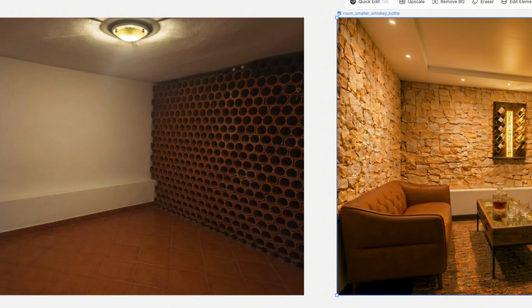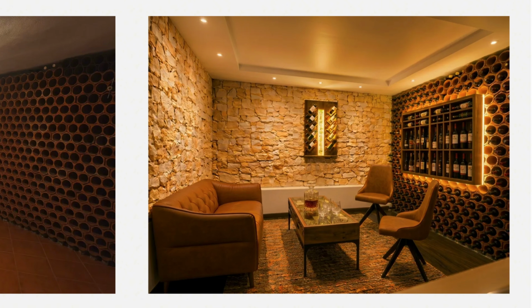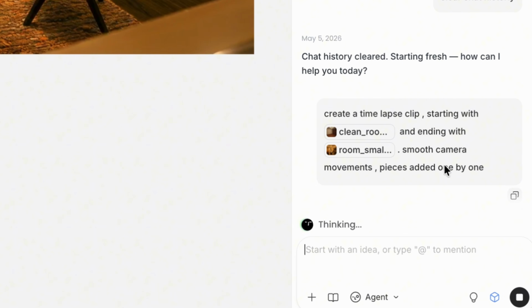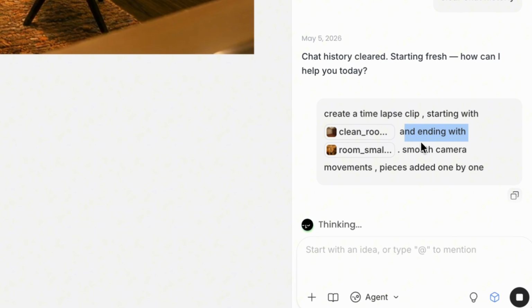Now, this is where everything changes. I use the clean empty room as my start frame and the finished design as my end frame. And my prompt was: create a time-lapse clip starting with the clean room image and ending with the image of the final room. Smooth camera movements, pieces added one by one.